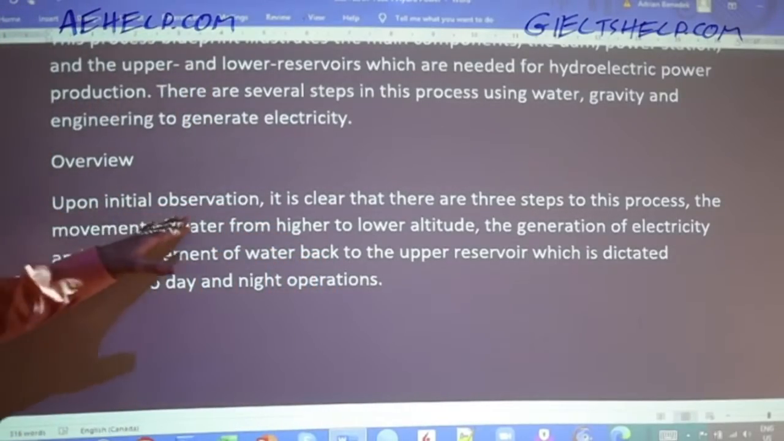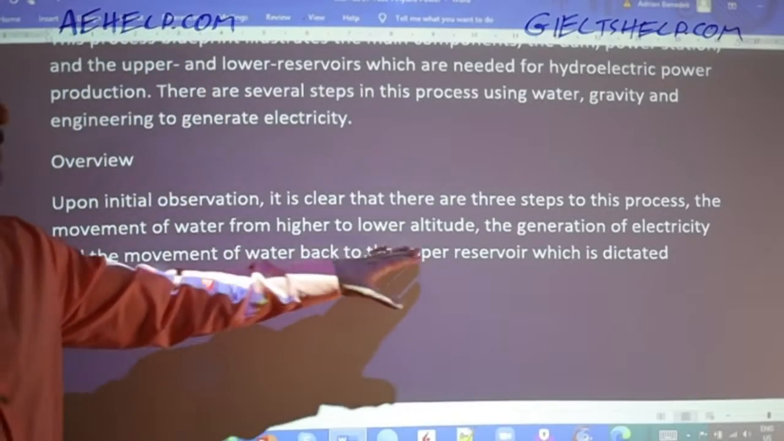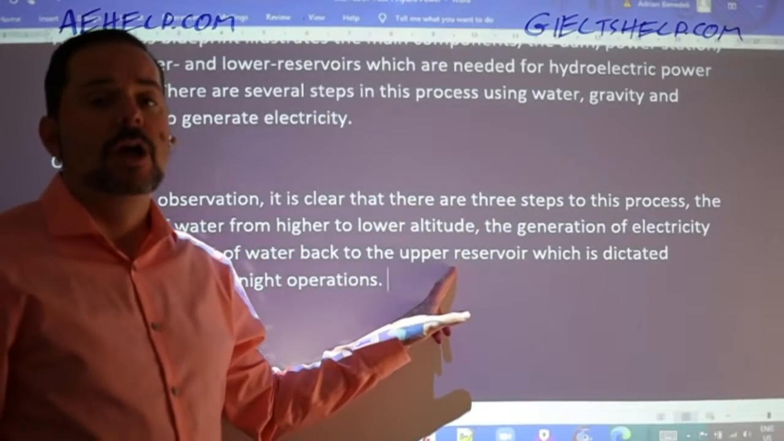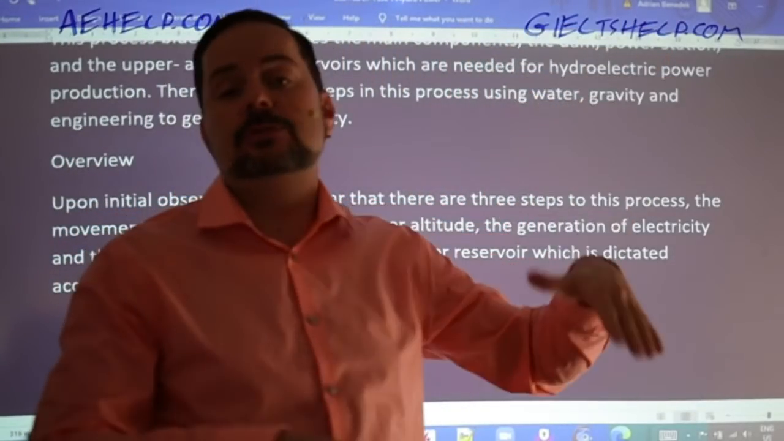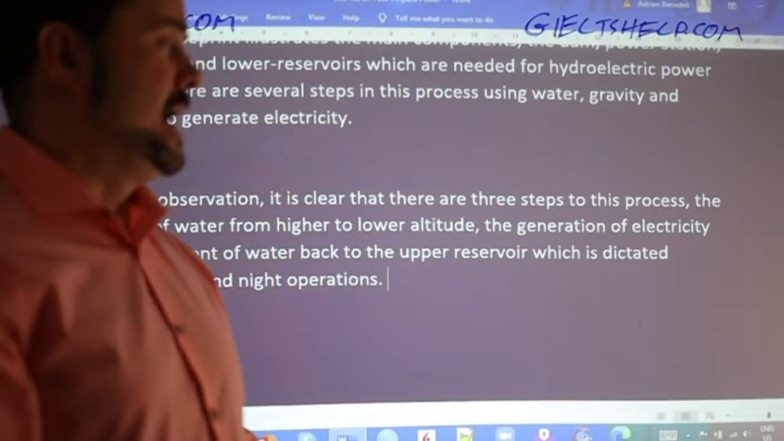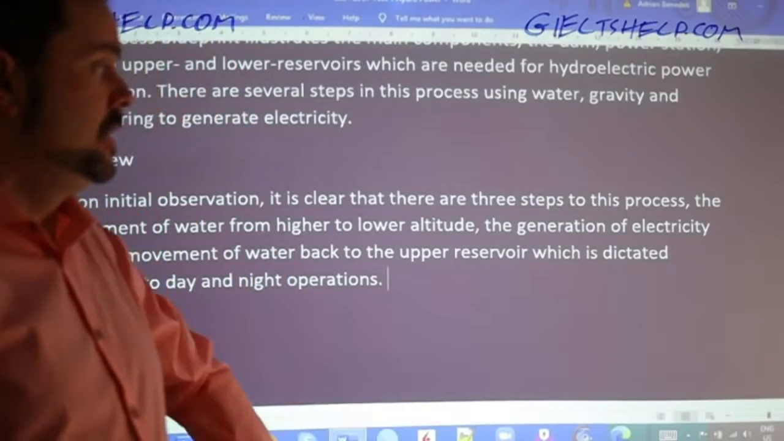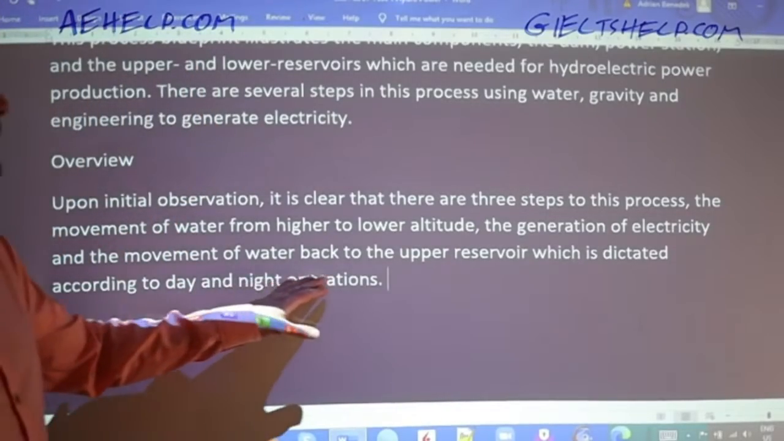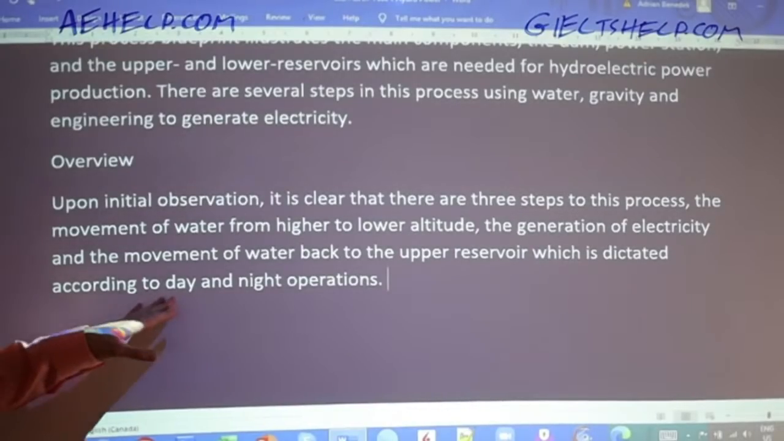So upon initial observation, it is clear that there are 3 steps to this process. The movement of water from higher to lower altitude. Of course, if you remember to use words like altitude, you're going to pick up points, right? So when you have high ground, you have low ground. Using words like altitude, gravity, remembering those words will definitely help you to perform a bit better on this part of your exam. So the generation of electricity and the movement of water back to the upper reservoir, which is dictated according to day and night operations.